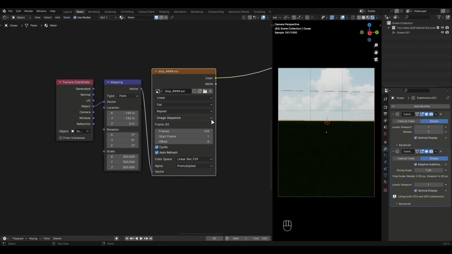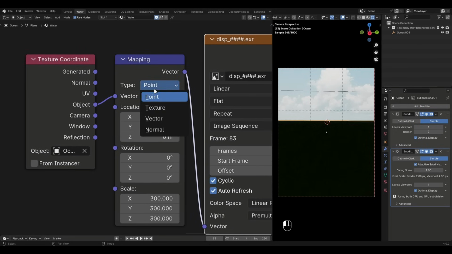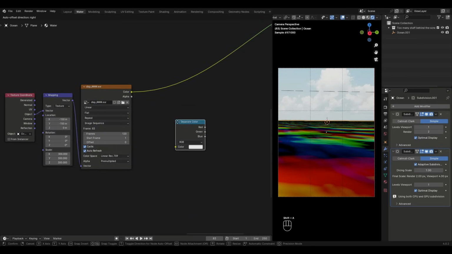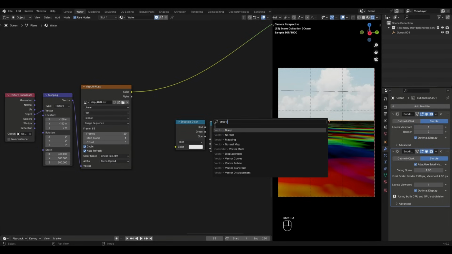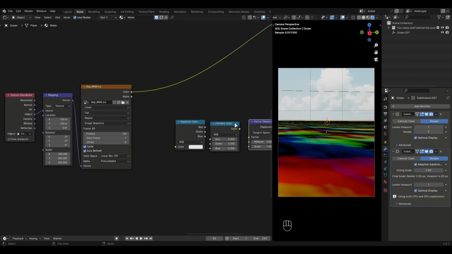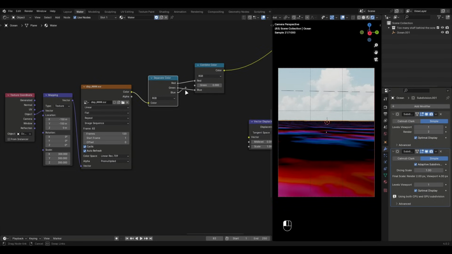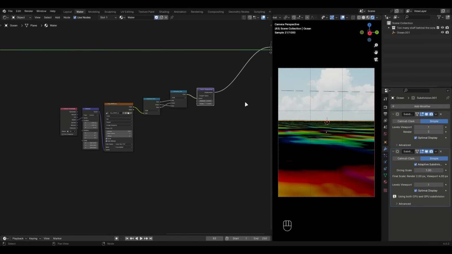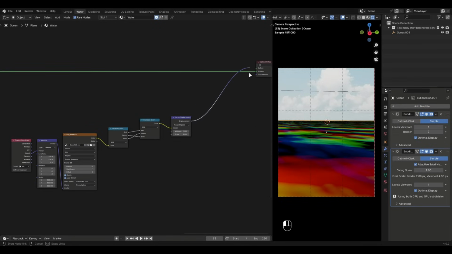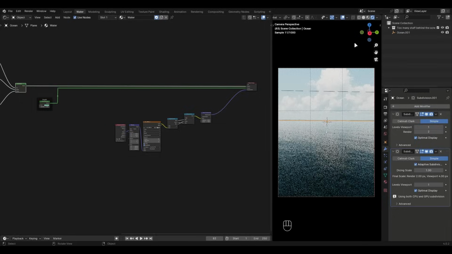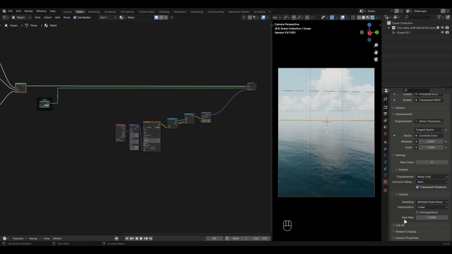Now, the most important thing, you have to change the mapping type to texture, or otherwise it won't work. Now add a separate color, combine color, and a vector displacement node. This is not the normal displacement node, so don't get confused. Connect it, and make sure you switch up the green and blue values. Connect the vector displacement into the displacement, and you are done with the first layer. You also have to enable displacement, along with bump in the material settings.